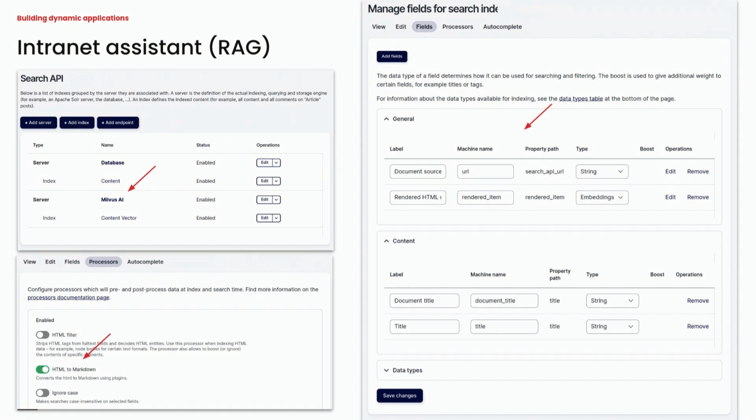And then the title. We use the title twice, once to generate the link and another time to show it on the page. So therefore it's indexed twice.